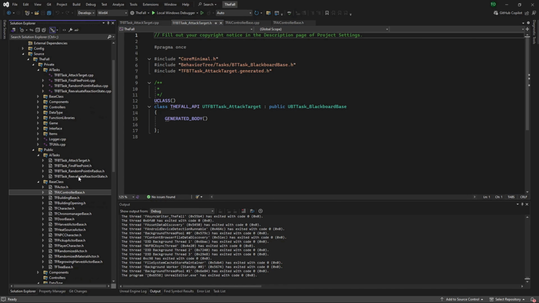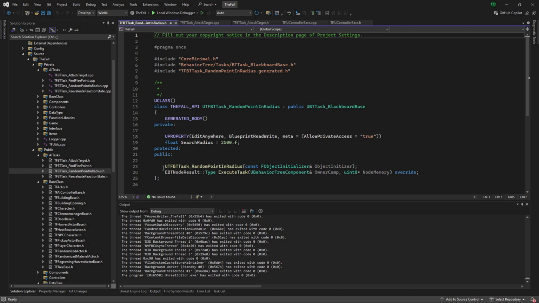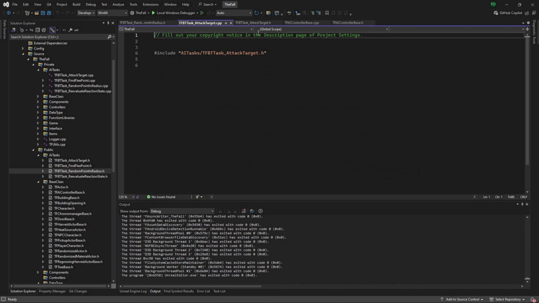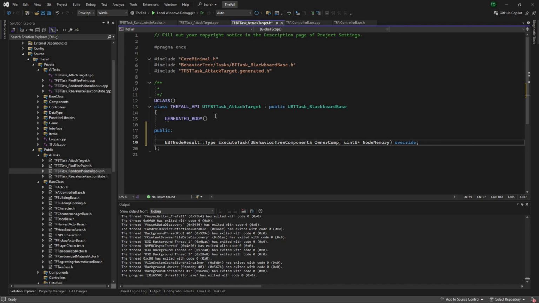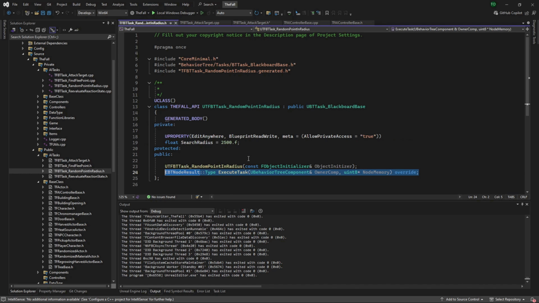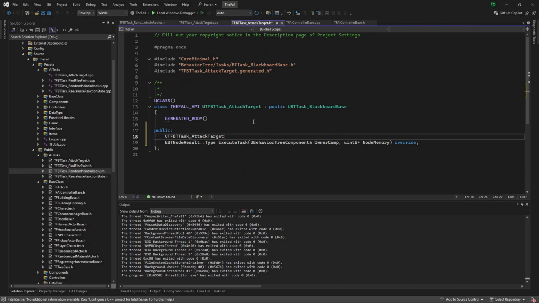And just like the other tasks we've done, we're going to need to add in a constructor and the execute task functions. So we're going to copy the basic information over from our random point task. We can grab the entire execute task function declaration and copy that over. Then we're going to grab a class name for our constructor and then grab the input parameters for the constructor from our random point task. Now that those have been declared, we'll wait on IntelliSense and then create the function definitions for both.